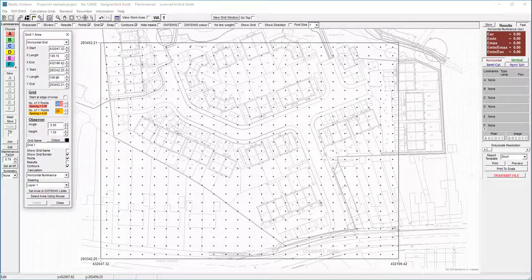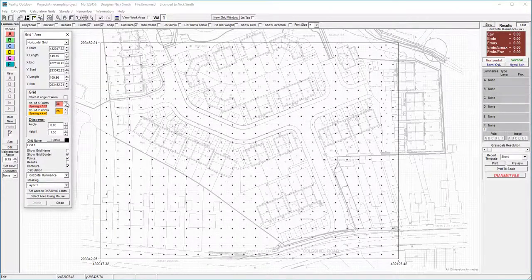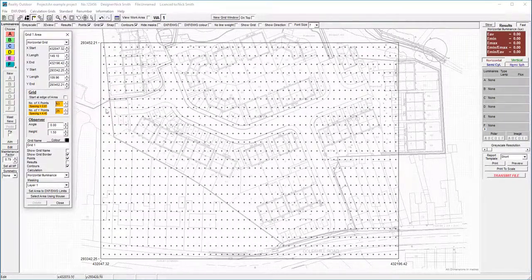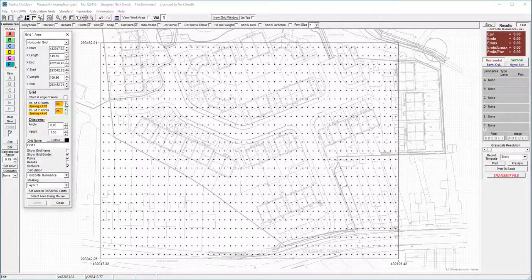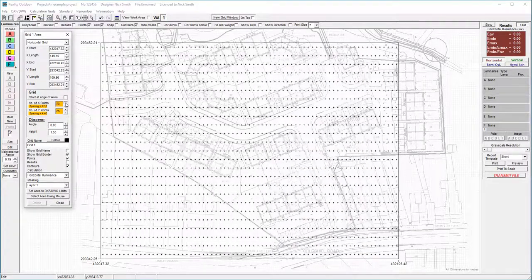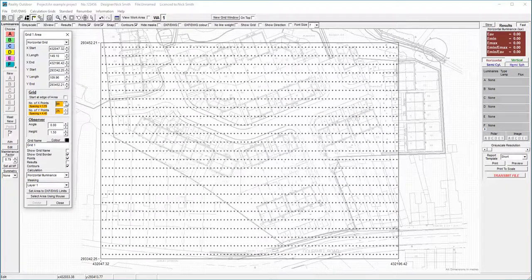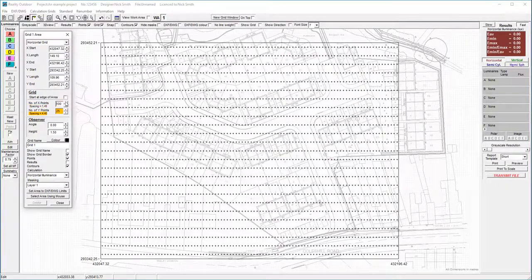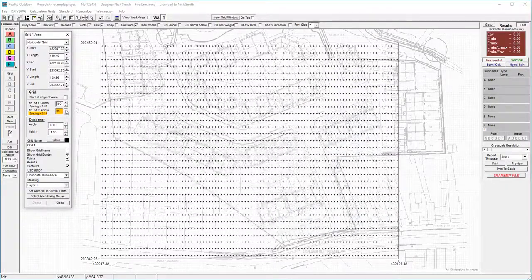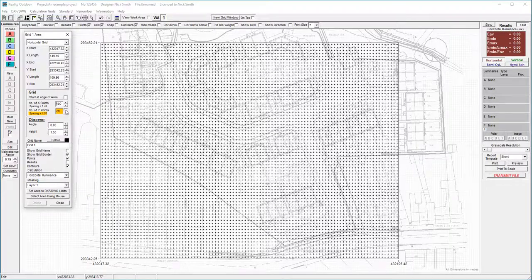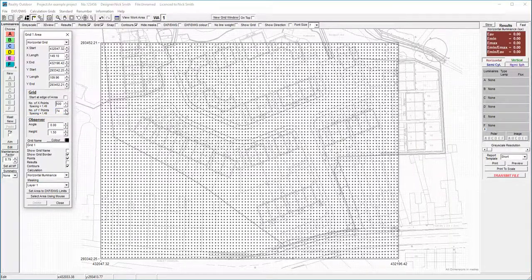The next dialog box allows us to set up this grid further. And I've got the number of grid points in the X direction. As you can see, as I increase the number of grid points, the spacing here starts to reduce. We like to see that 1.5 meters or less. Same in the Y direction. So those are both less than 1.5 meters.